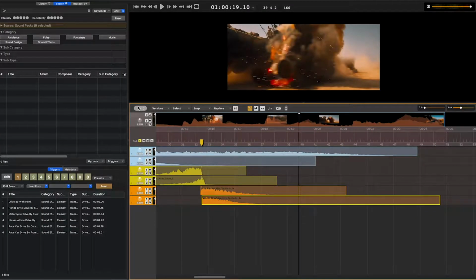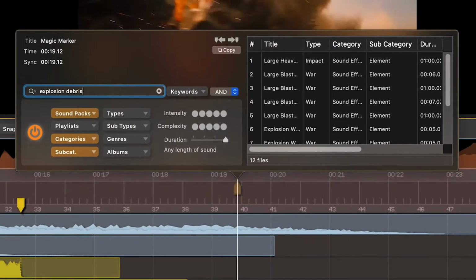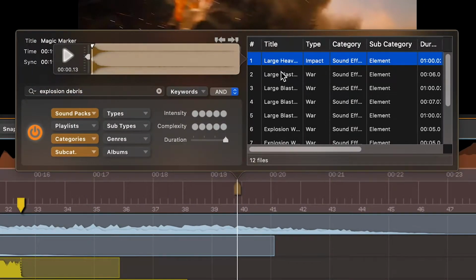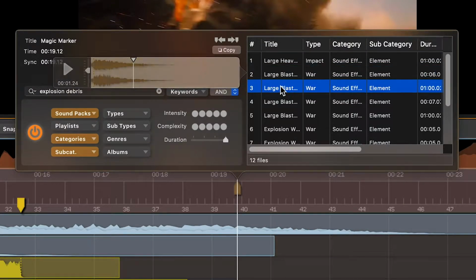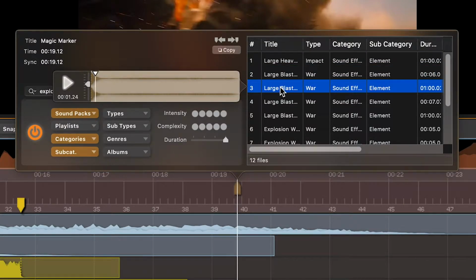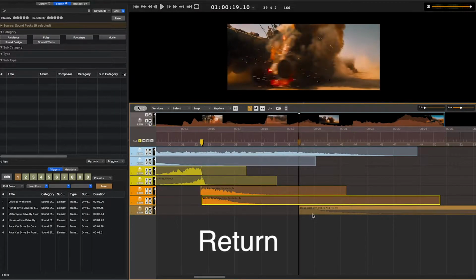Now I want to add some explosions where the two cars crash. I find the moment and press Option G to bring up the magic marker where I can search for sounds. Here you can set specific parameters and audition different sounds. Once you find the sound you like, you can double-click it or press Return to send it to the timeline.